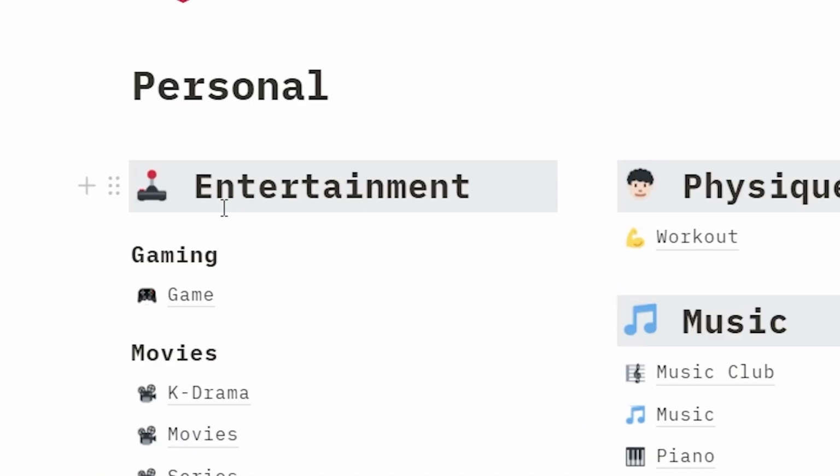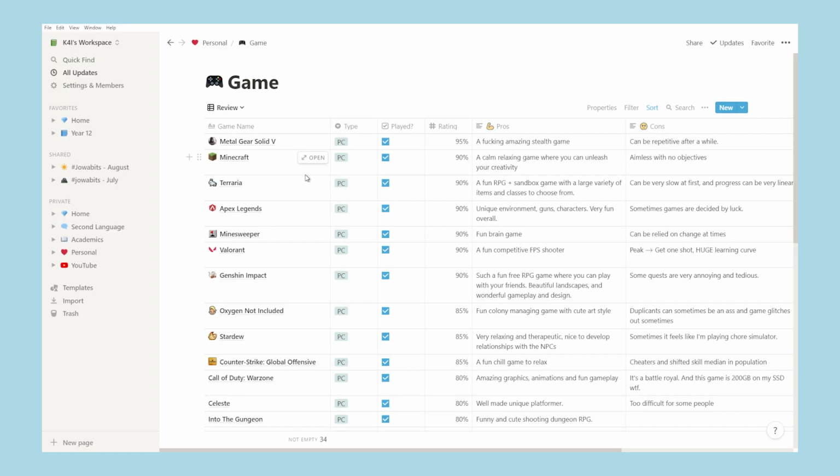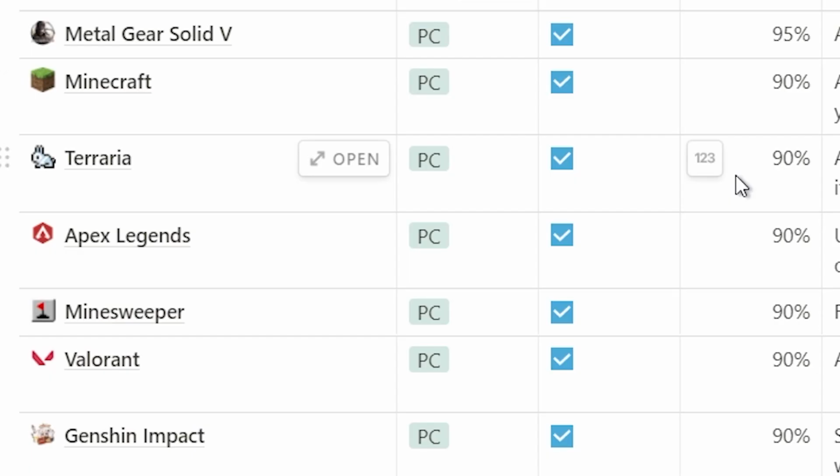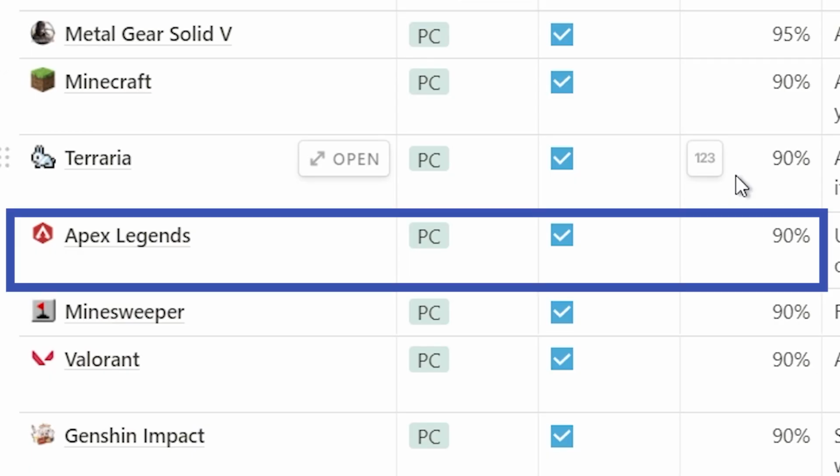Let's start with entertainment. Under here is the same as last Notion tour. So here we have my game page. This is where I track all the games that I played. Here are my reviews for them. And yes, Minesweeper is the same with Apex and Valorant.